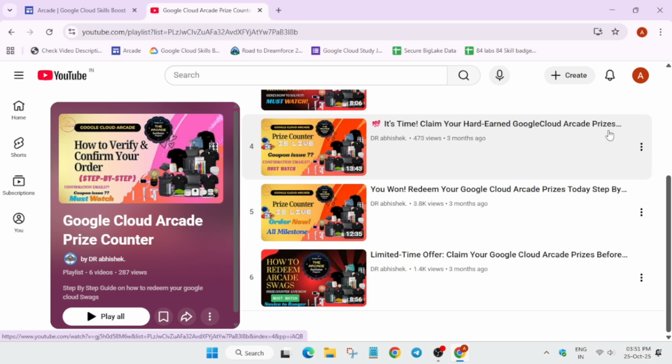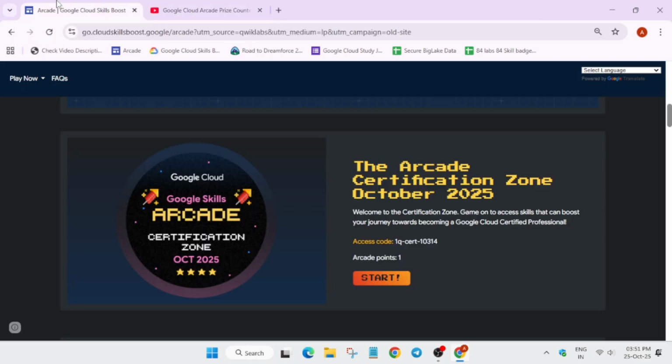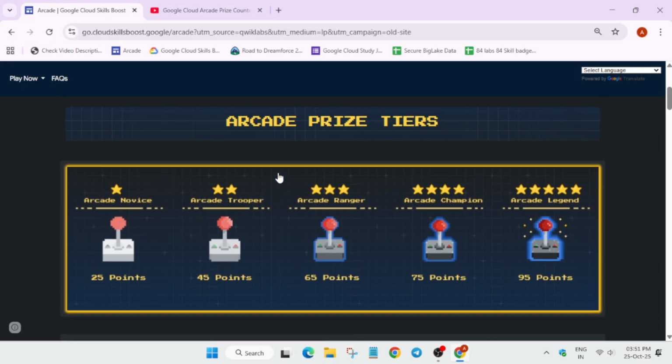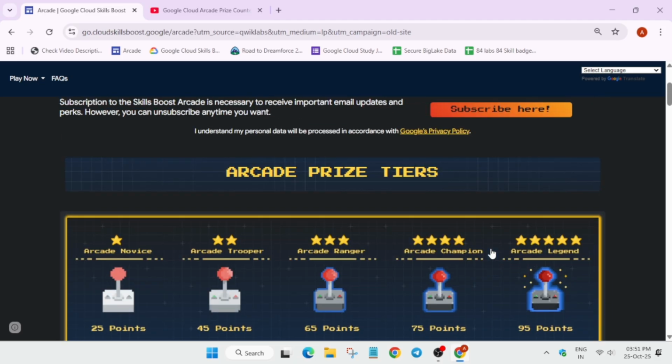So this is the basic thing I wanted to share, that the prize counter will be opening in January. You need not wait, just complete all the games if you are lacking some points. If you have only 20 points, you can complete more Arcade games which are listed over here. So this is the main thing I wanted to share.